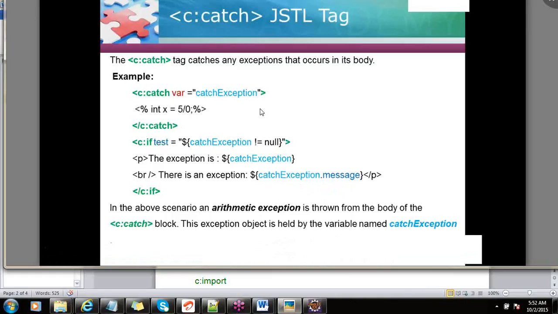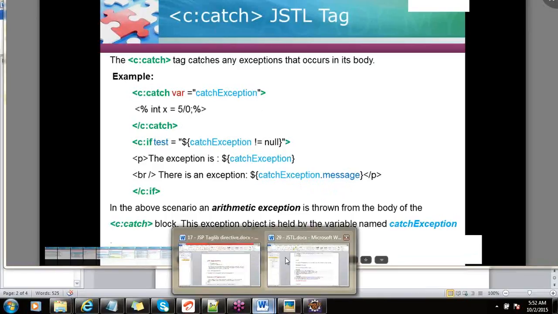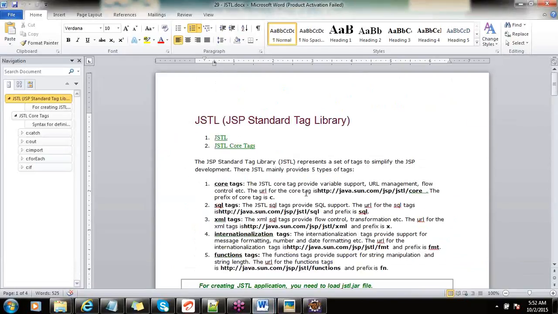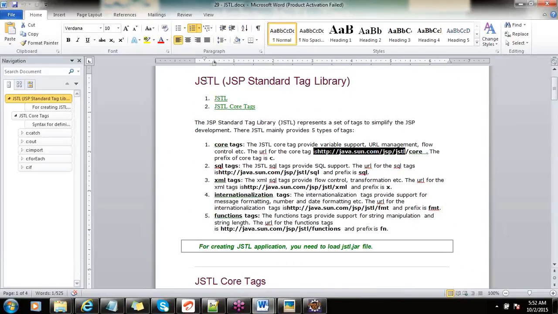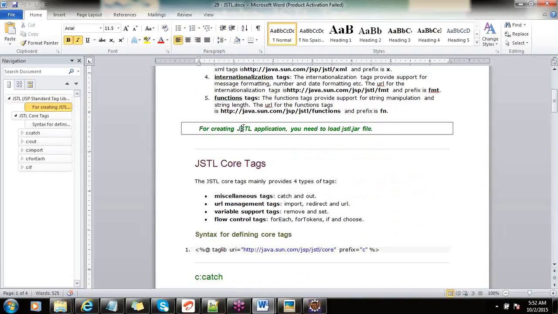So those are the core tag libraries. We will try to perform an example so that you can understand how they are used, because there are some new things like the URI and how to import all those things. Here you can see JSTL tag libraries, core tags, SQL, all these things. For creating a JSTL application, you need to load the JSTL.jar file. You have to download this.